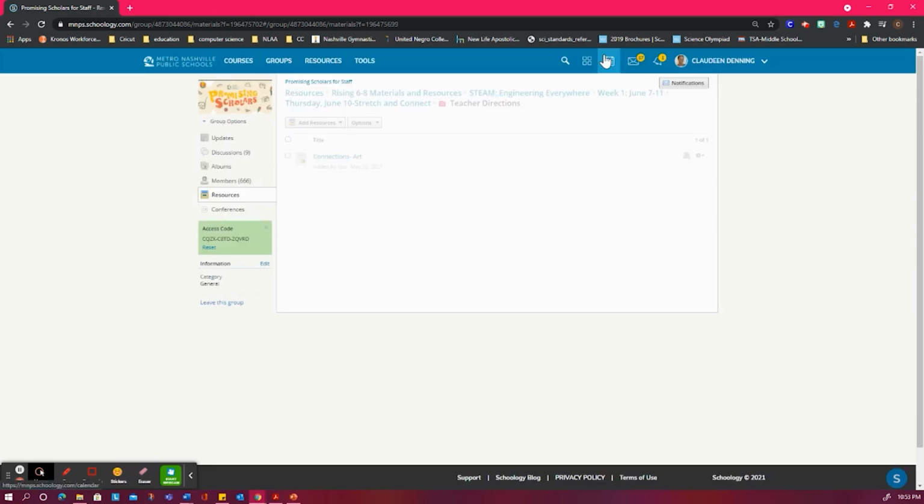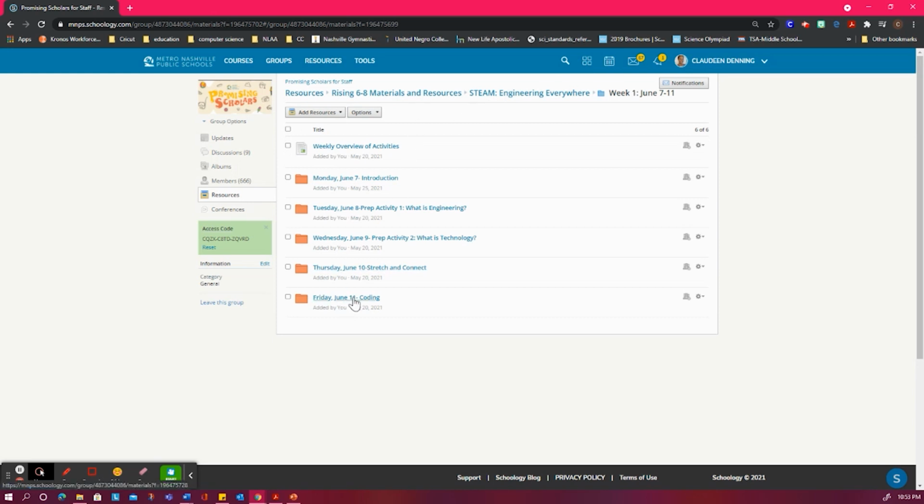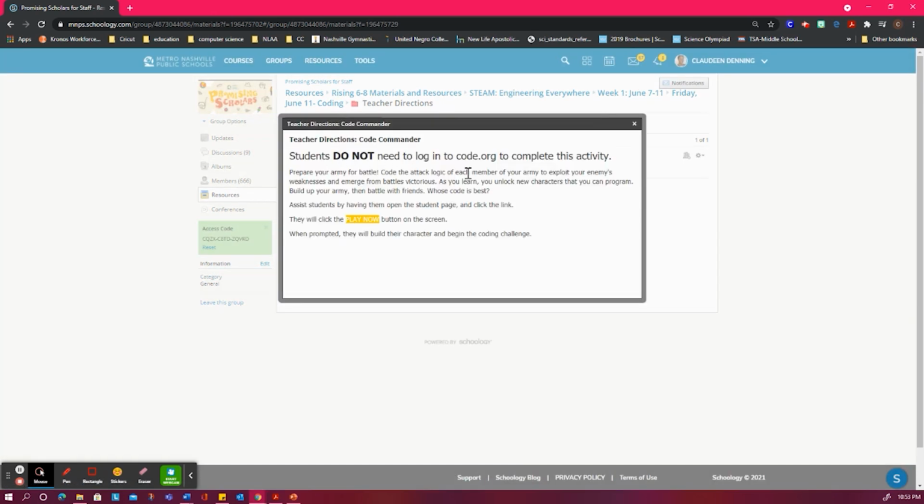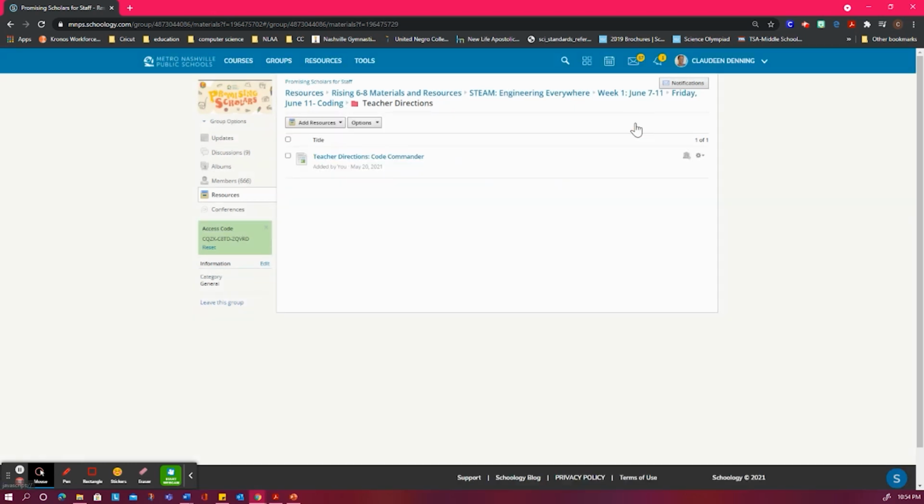Now, for rounding out each of our weeks, we always have Fridays, which are coding. Within this are the teacher directions, just to state that the students do not need to log into code.org to complete the activity. They just go into the hyperlink and then they click play now. So every Friday, there's something that is coming from code.org. It's an hour of code, and every week is a different engaging activity.